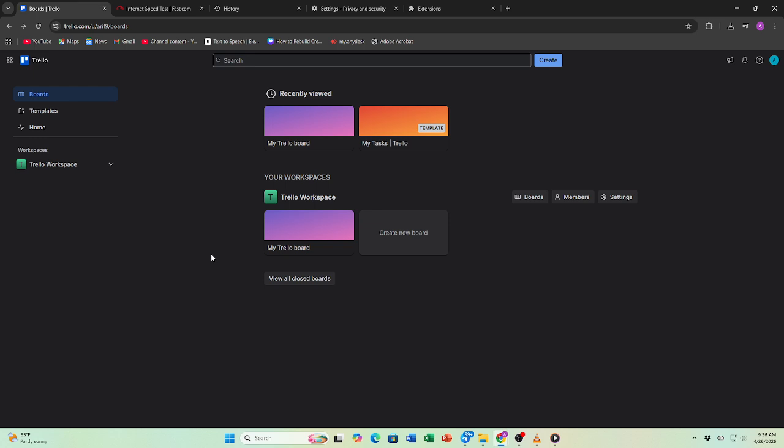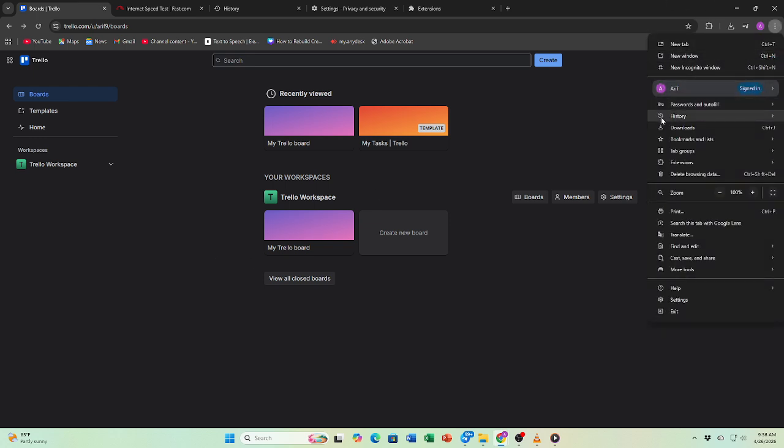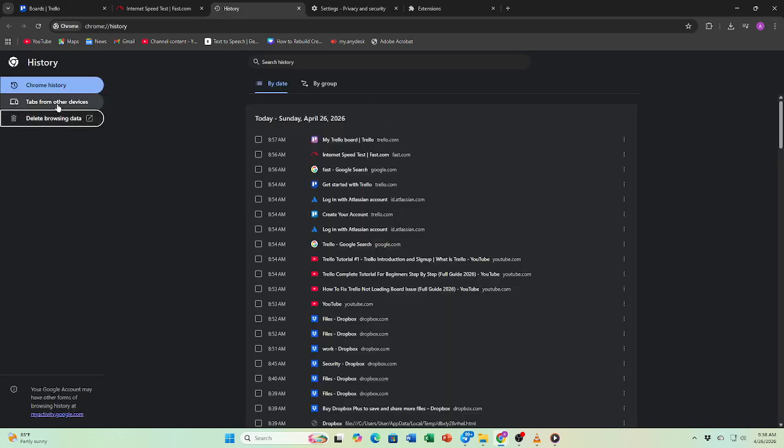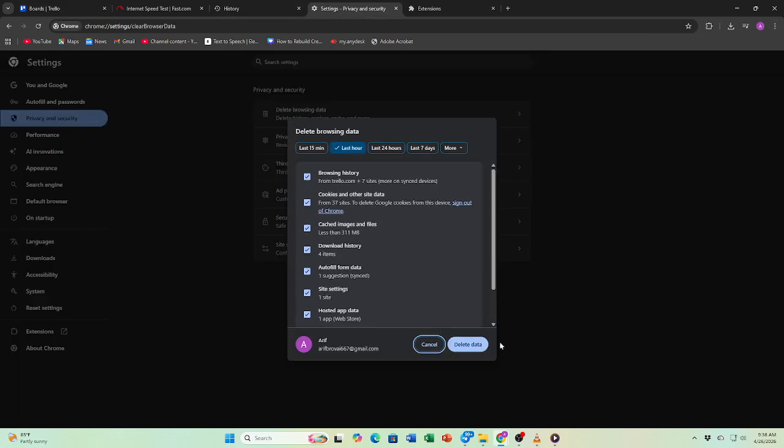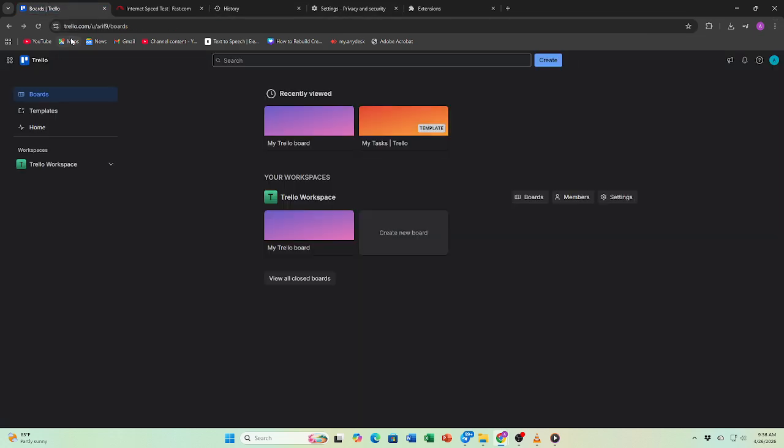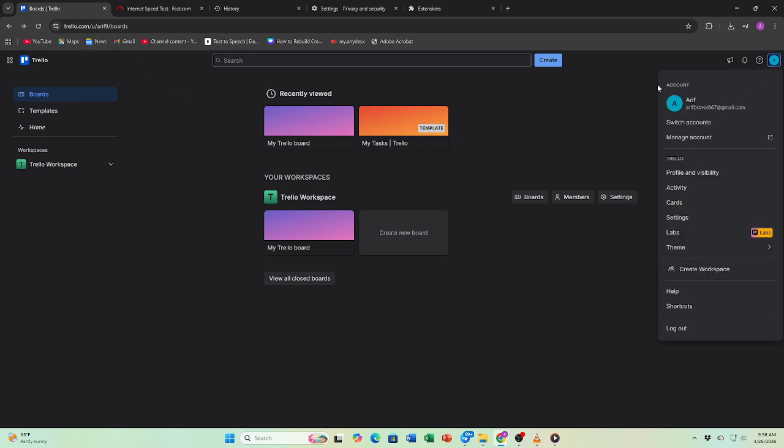Next, clear cache or app data, especially on mobile. Corrupted data can stop updates from syncing properly. This might sound simple, but make sure you're logged into the same account on all devices. Different accounts won't sync the same boards.